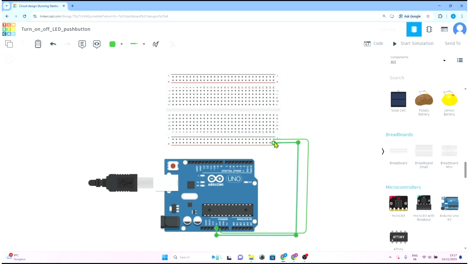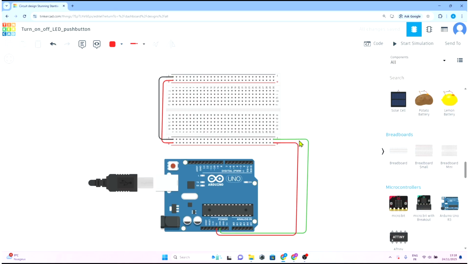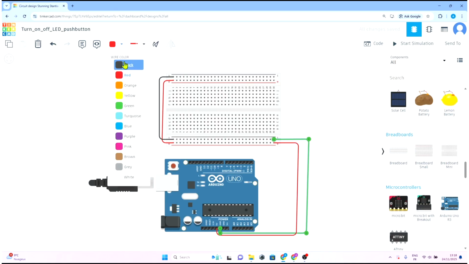to the red post of the breadboard. Do the same things with the other side of the breadboard. This is one of the best practices. So change the color. The minus way is the black GND, and the plus is the 5 volt of the Arduino. Same things here. Red, and this is black.